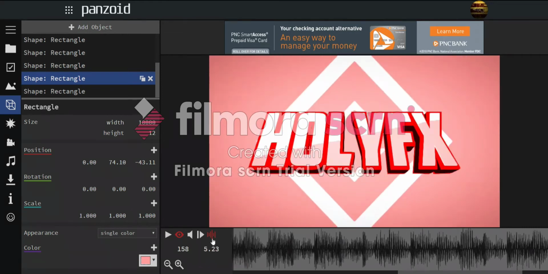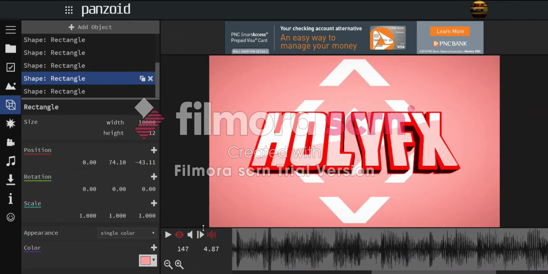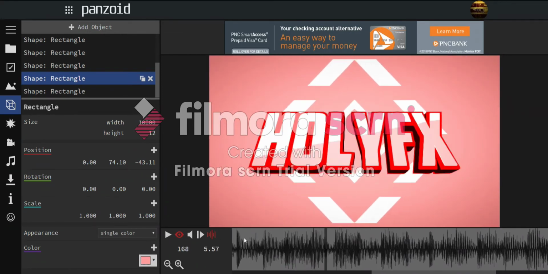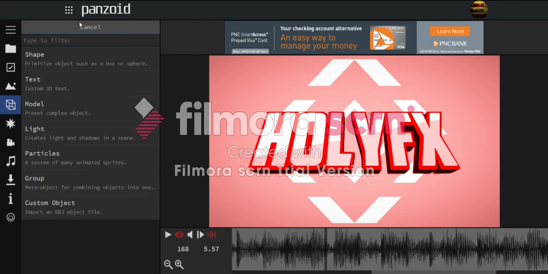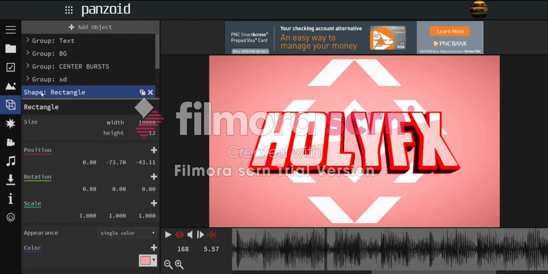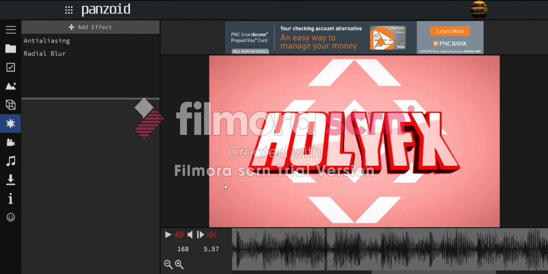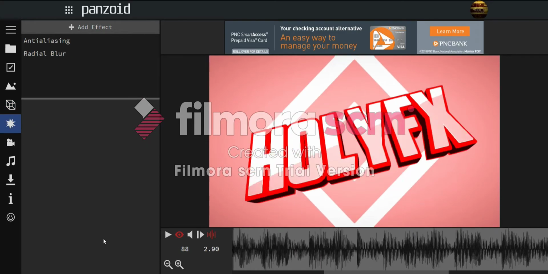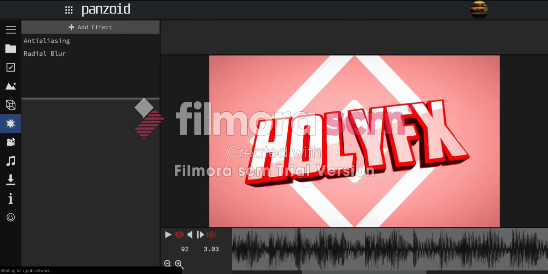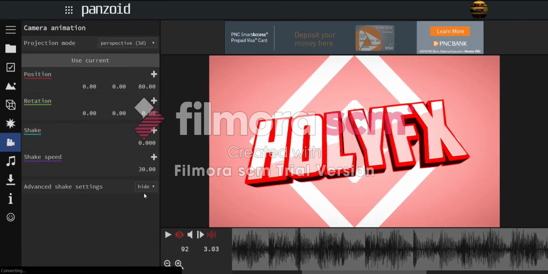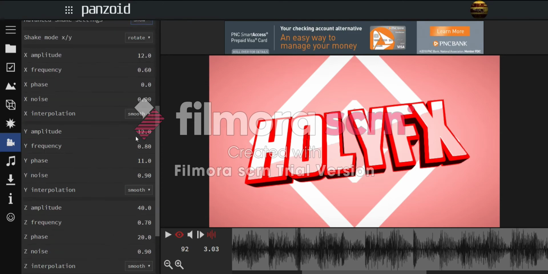And now, there's no drop shadow feature, so what you're going to want to do is put these all in the XD group. And now you are going to start the sync. So for the sync, you're going to click on your camera thing, put the shake speed at 5. I usually put it at 5. Lots of people put it at 4, but I put it at 5. Now you're going to play with these shake settings.